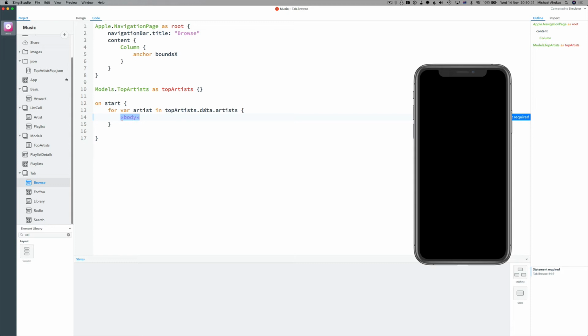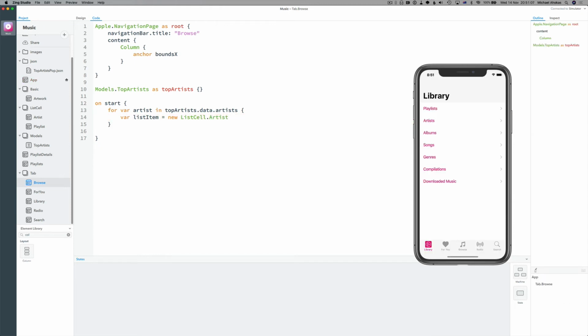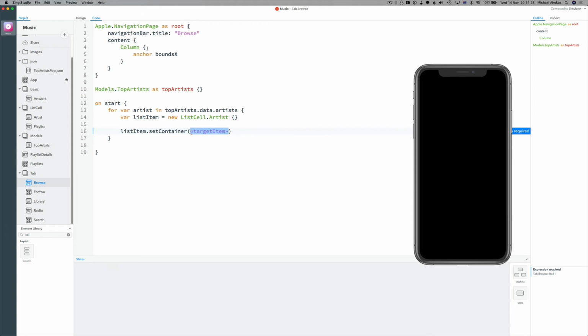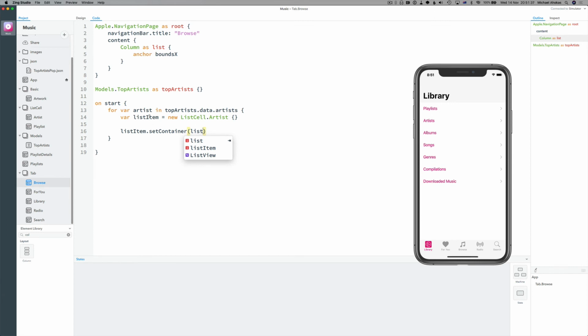So we're looping through these artists, and we're going to create a new list item for each one of those. So we're going to say var, which is a new variable. I'll call it list item because that's what we're creating, and it's a new list cell dot artist. And to see if this is actually working, with that list item we just created, we'll do set container, and we're going to set the container of that list item to this column. To do that, we need to give it a name, so let's call it list. So we're setting the container of this list item to list, and this all happens on start.